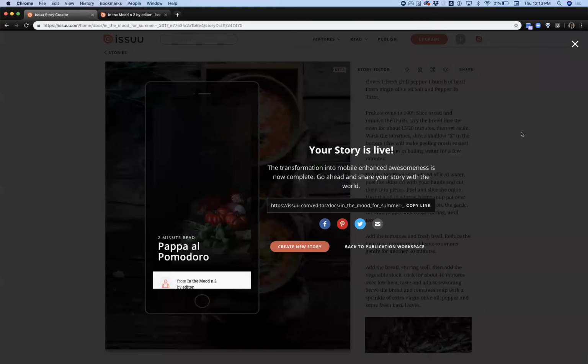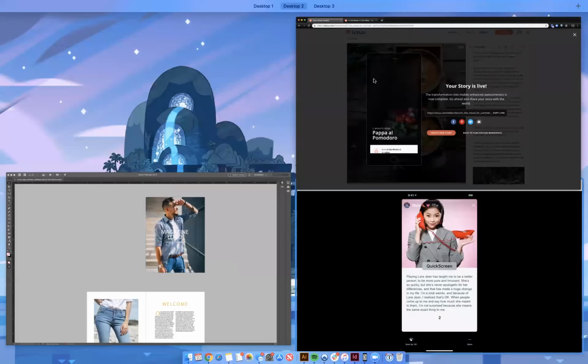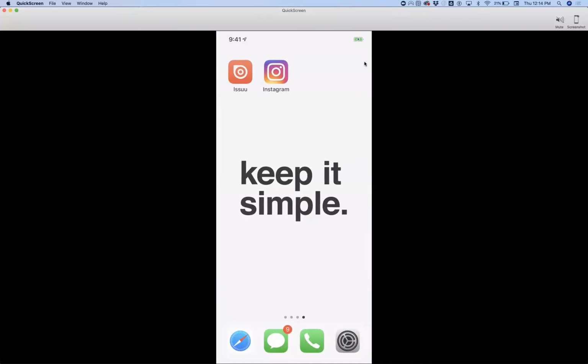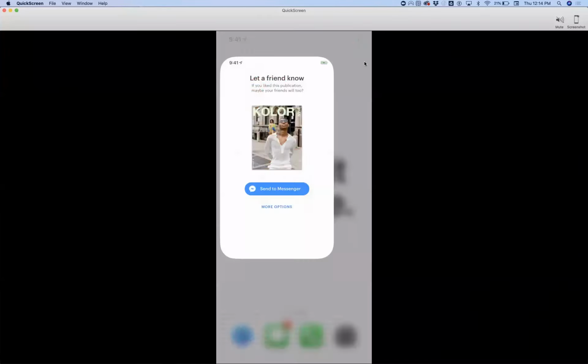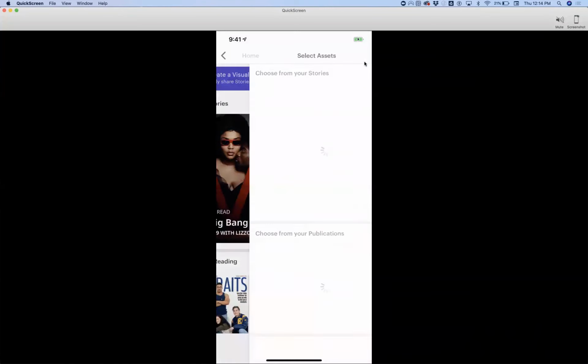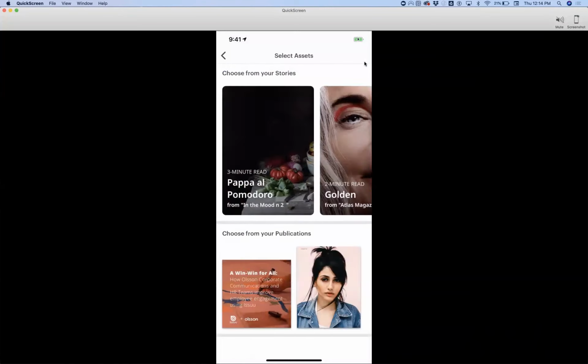And from here, I'm going to switch back over to my mobile device and go over visual stories. So currently, visual stories are available through the app. When you download the app, if you have any publications or stories published, you're able to see this create a visual story at the top here. And I'm going to click on create visual stories here.